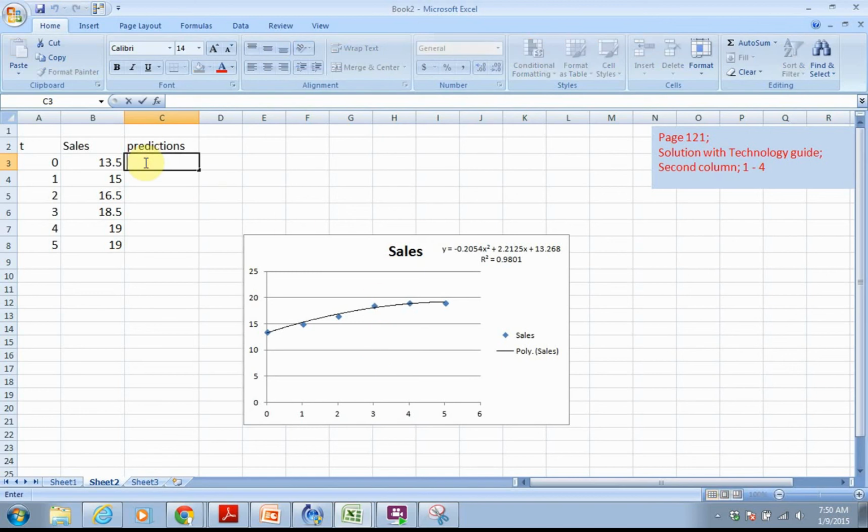One of the things that I like to do is take this equation and place it in a column for predictions. So I'm going to say is equal to negative 0.2054 times, again, access our T value, which is X squared. There are other ways of doing this. I'm just simply typing it in for those people who are learning this with me this morning as we go through.